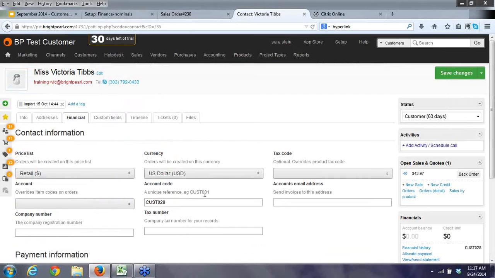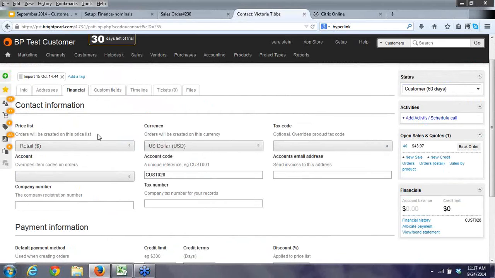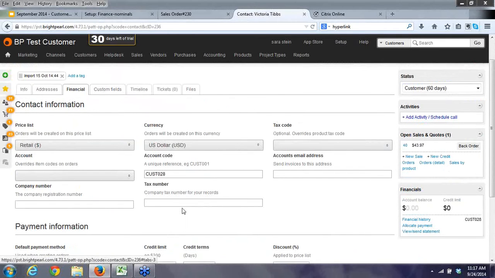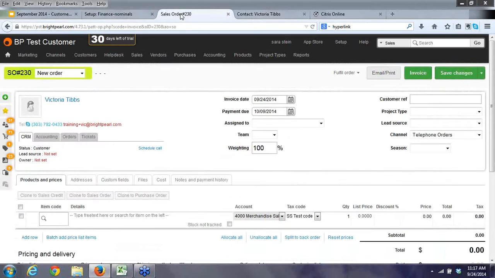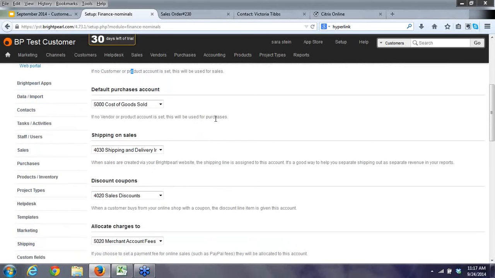If the customer has an account selected in the Finance tab, then that is going to show up here on the order as the default. And if the product has one, that is the priority. So if the customer has an account selected, that's going to show up on the order first. If there's a product with the default sales account, that would show up second, and then this would be the third option. The same on the purchase side.